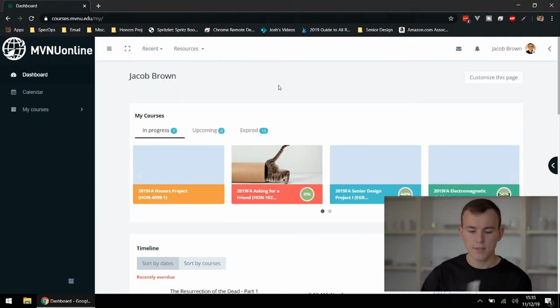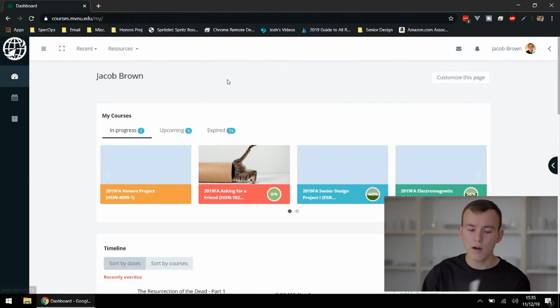Okay, so first things first, you see all this white space, but you also see this little black bar on the left side of the screen. You can open or close this bar by using the three lines on the top left-hand corner, just FYI. And another thing to note before I really get into it is that wherever you are on the website, you can always click on the globe on the left-hand side of the screen and get back to this page right here. This is called the dashboard of Moodle.